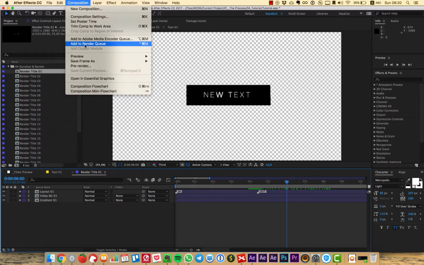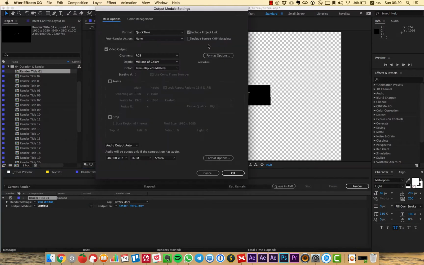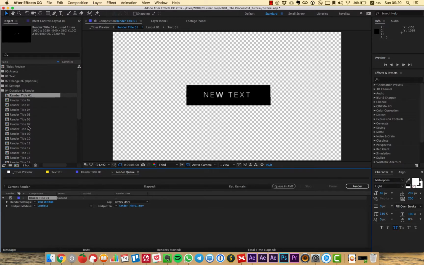So you go composition, add to render queue, or add to Adobe Media Encoder queue, the one you prefer. And here you choose the settings, which format you want to use, if you are going to use audio and so on. And also you choose where you're going to save your video file and the name of this file. And now you just hit render, and that's it.